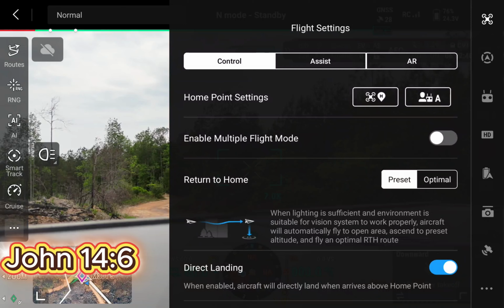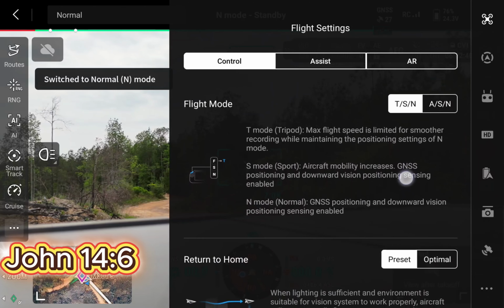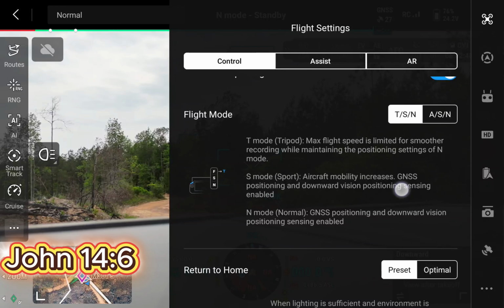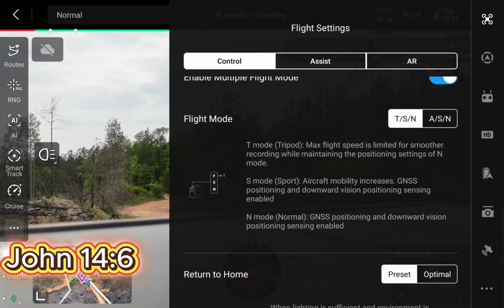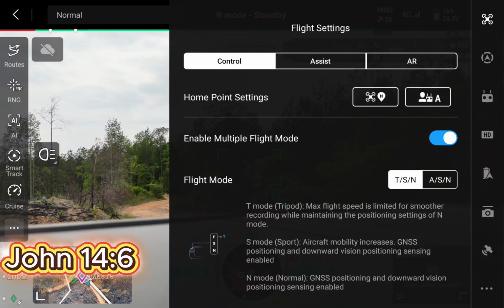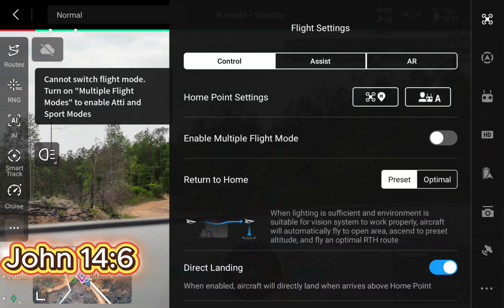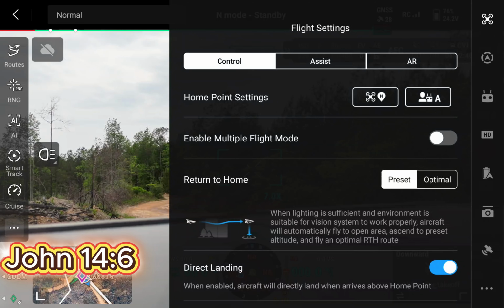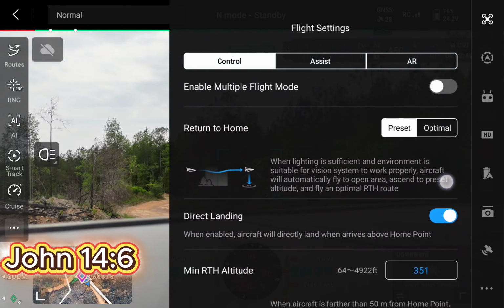Below that, you'll see the enable multiple flight modes. We talked about this on the beginner videos. This is where you can change it so you have sport mode, not tripod mode, and normal mode. I keep this off because I don't want to accidentally bump this and put the drone into sport mode, have some of my accident avoidance removed, and potentially have a crash like I did with my 30T. So I always keep that off.